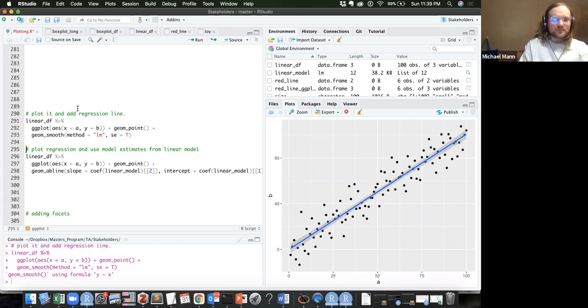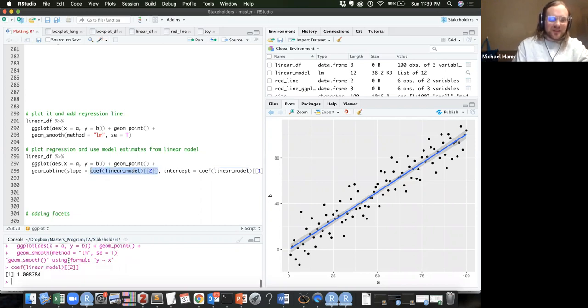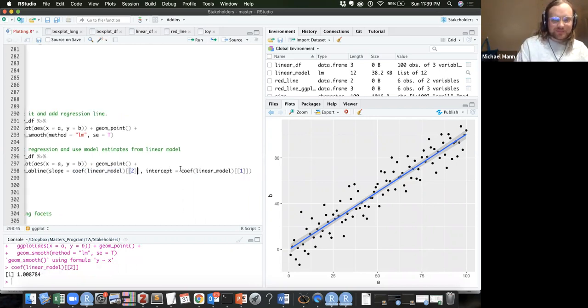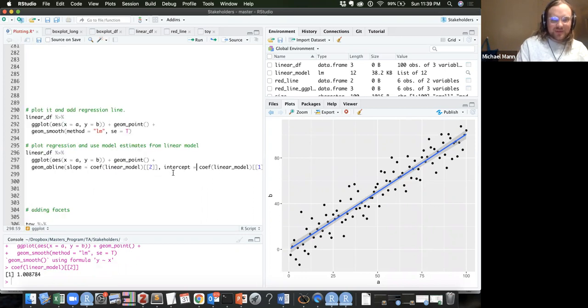You can also use geom_abline and actually plug in the coefficients. It's a little complicated here because you're extracting the coefficients from the model we ran way earlier, but it can be done. And so slope is the second value here. And we're using the double bracket to pull out the value because it's a list. And so it looks complicated, but it can also be done.